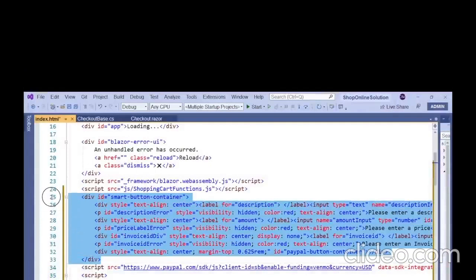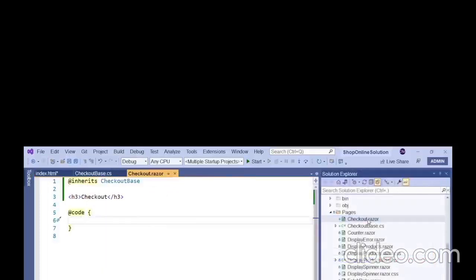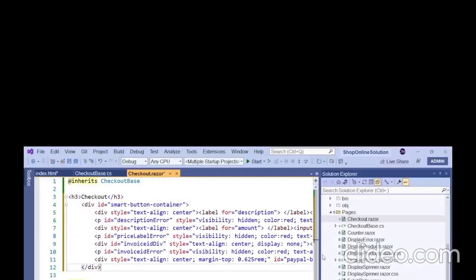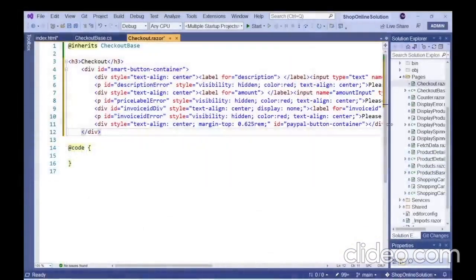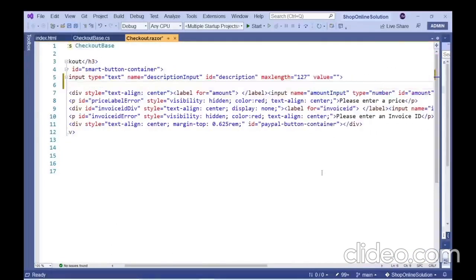Let's cut this HTML code here and paste it into our checkout.razor file. This will allow the PayPal buttons to be available to the user when the user invokes the Checkout Razor component. For our particular requirement, let's say that all we are interested in is the description field and the amount field. So let's remove the HTML elements that we don't need for the implementation of our integration code with PayPal.